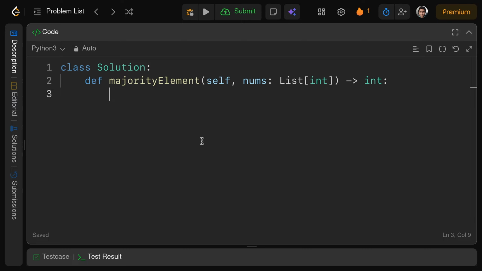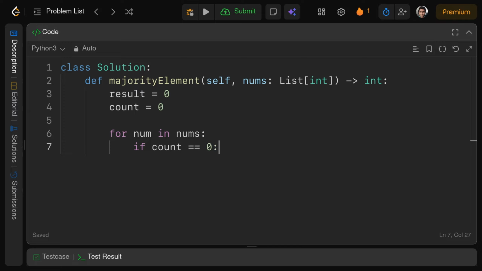So all right, we are inside of the LeetCode. So first of all, we will declare the variable result equals 0. And then we will have the count or the frequency, whatever you want to call it. I will call it count. That will be 0 as well at the beginning. So for num in nums, okay, all right. Now we will check if the count equals 0. If that is the case, then we want to update the result. So result equals the current number which we are currently at.